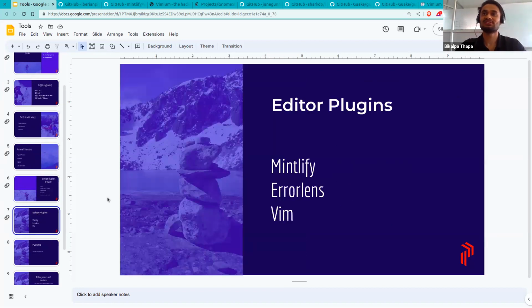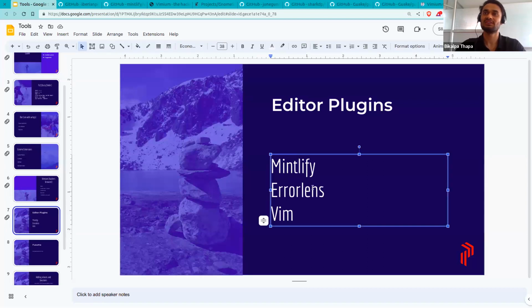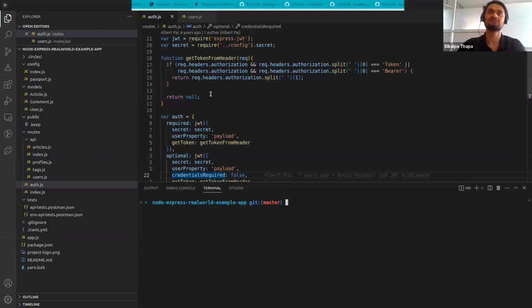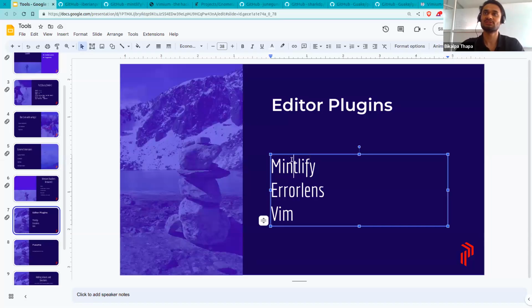So next one is editor plugins. These are the plugins that I recently got to know as well. There's one called Mintlify, Error Lens, and Vim. Vim, I have been using for a long time. So this could be used in any of the editors that you use. Like I currently use VS Code as an editor. So in VS Code, what this plugin, Mintlify, does is it's an AI centered document generator.